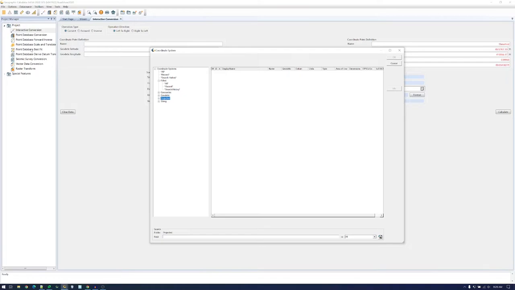fitted systems. I realize I glossed over this earlier, but a fitted system is derived from the point database best fit job. I'd mentioned that the best fit job allows us to relate local engineering points to a known coordinate system. And the result of that is actually a fitted coordinate system that would be available here to us. Of course, I haven't made any yet, so nothing exists in this folder.